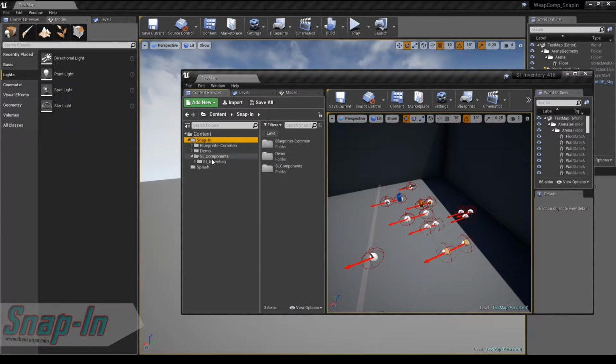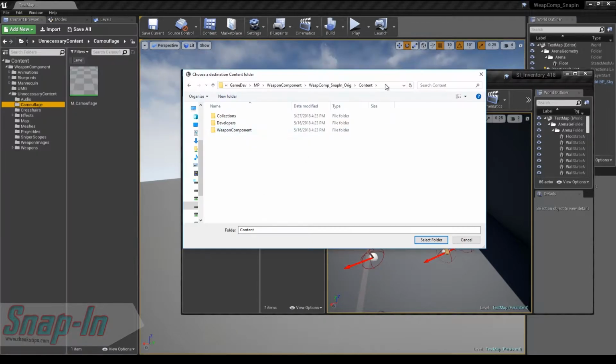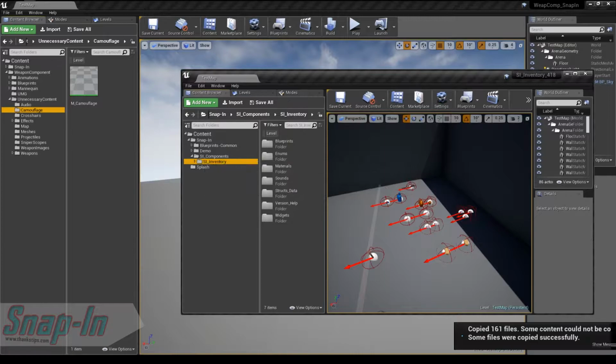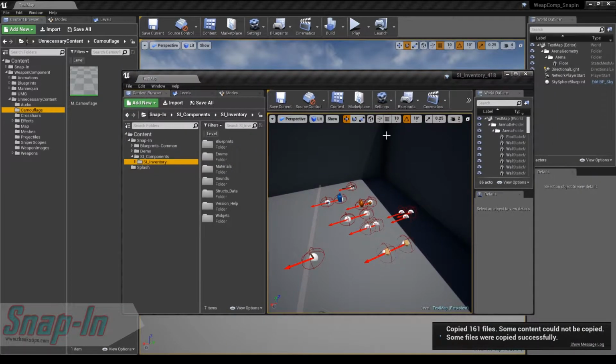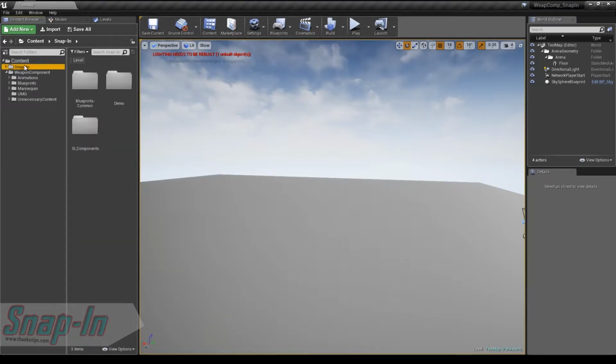If you just navigate to the Snap-in components under the Snap-in folder and go to inventory, right click on that folder and click migrate. You want to put that in the content folder of the weapon component. Just hit select folder, and then you can close the Snap-in inventory system. Don't worry about any errors there. Okay, we can see now we have the Snap-in folder here at the top. We can just leave that for right now. We're not going to get to that at the moment.